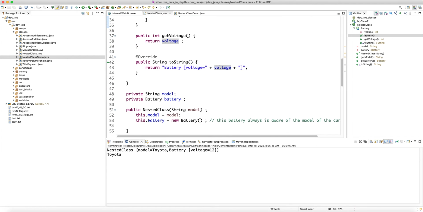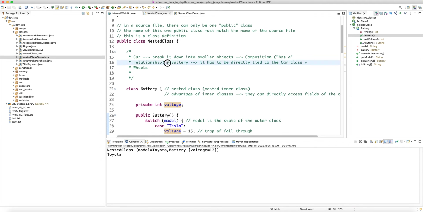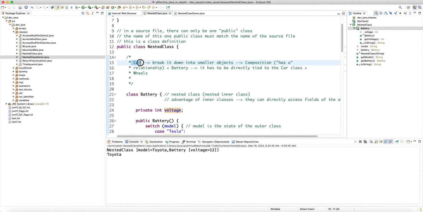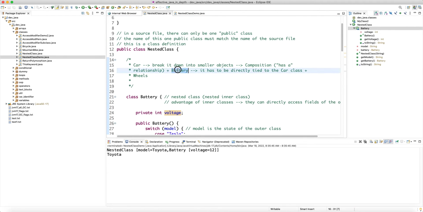Battery is a dependency, and the reason we created a battery class is because we want to go with the best practice of object-oriented programming, which is to break down a large object into smaller objects, and then you can define them as inner classes if there is a very tight relation between the battery and car.